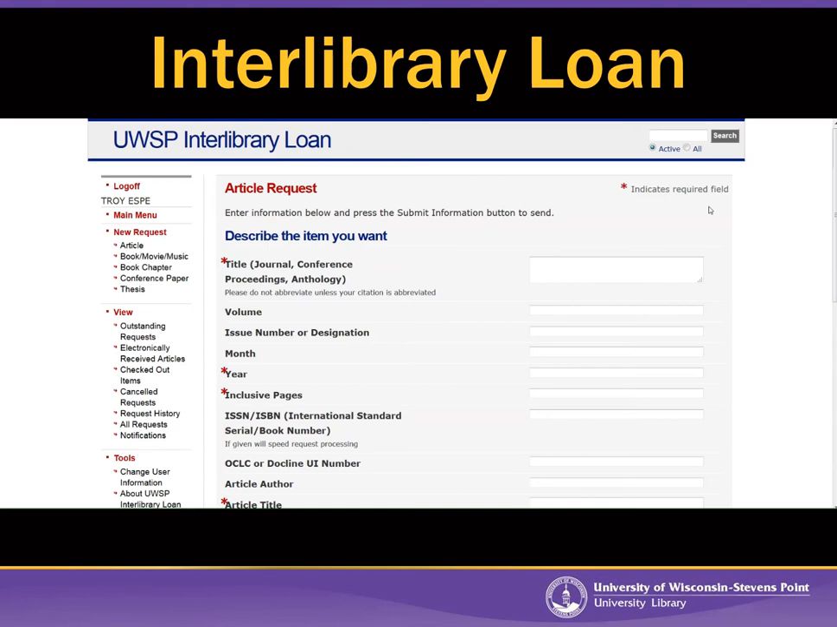We will get the article from another library and then send you a link to the PDF. It takes about 2 days to get an article. Sometimes it's much faster though. So if you don't want to spend $40 on an article, just use Interlibrary Loan.